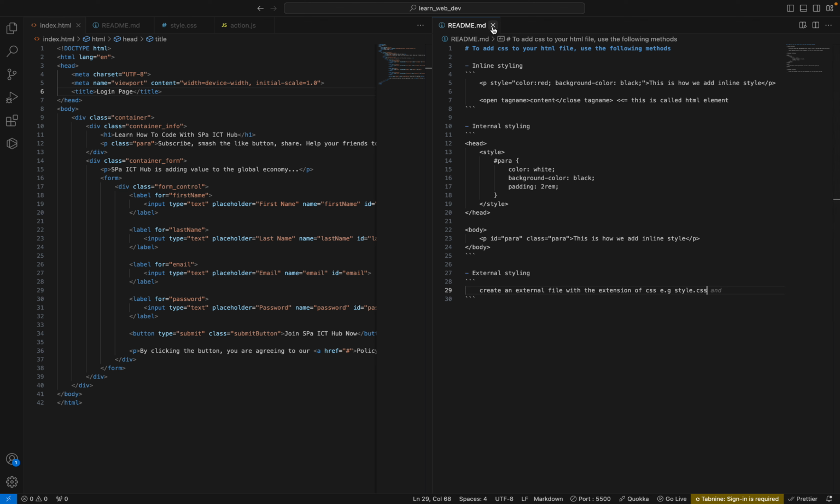So you will not import it. You have to import the file into the HTML file. Okay, how do we import that? How do we do this? So this is how to do it.